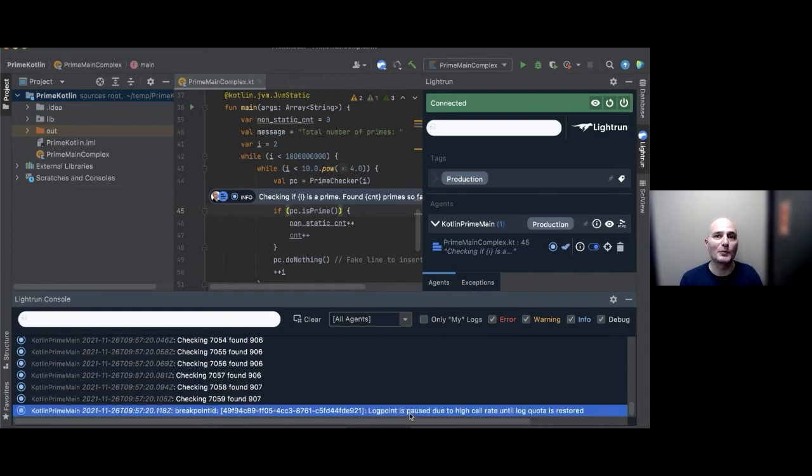Notice I chose to pipe logs into the IDE for convenience, but there's a lot more I can do with them. For now, the thing I want to focus on is the last line. Notice that the log point is paused due to high call rate. This means additional logs won't show for a short while since logging exceeded a threshold of CPU usage. This can happen quickly or slowly depending on how you're observing.